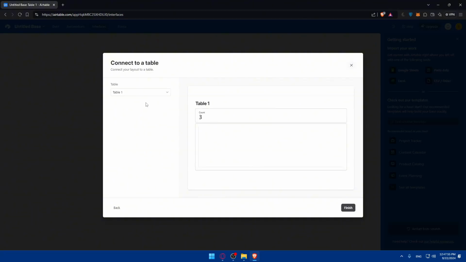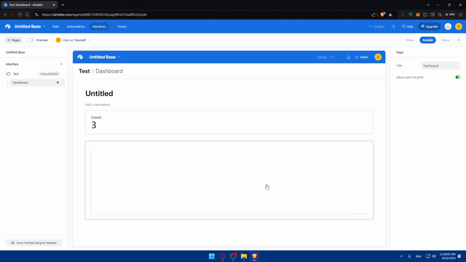So here, I'll just go and choose the table that I'll get data from. For me, I just created this from blank, so I have no tables, but it's fine. I'll just go and click finish. And as you can see, I have my interface ready. I just created an interface in Airtable, and now it's basically up to you to fill it up with data.